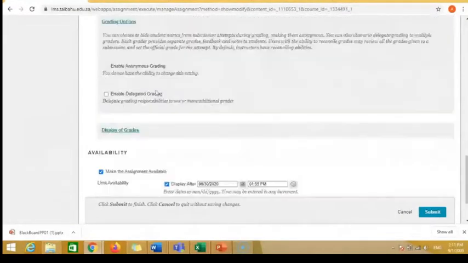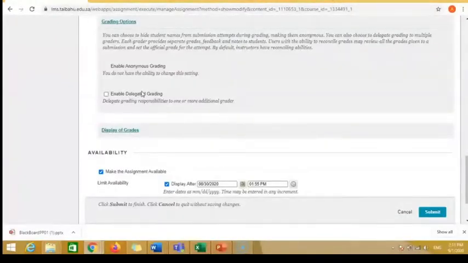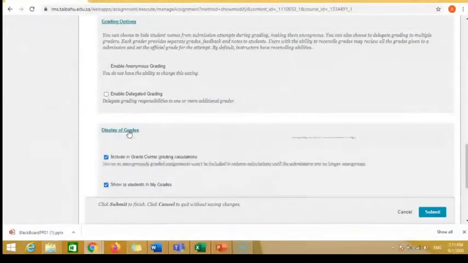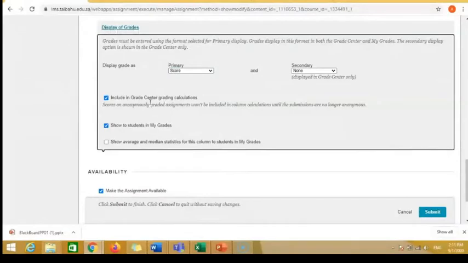Grading options. You can enable anonymous grading where you don't get to see the student's name. You just correct the paper without actually having acknowledged the student's name. Or you can enable delegated grading where you give certain people groups to correct the papers. Display grades. Here you can display the grades as a score, as a percentage, and so on, including grade center calculations and show to students in My Grades. And you can show the average and statistics for students. That's up to you what you want to use.